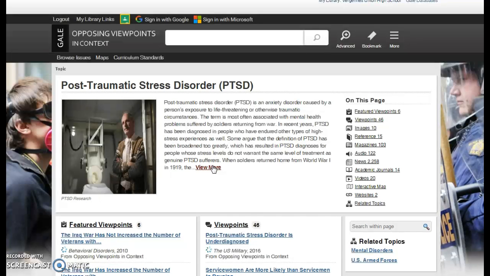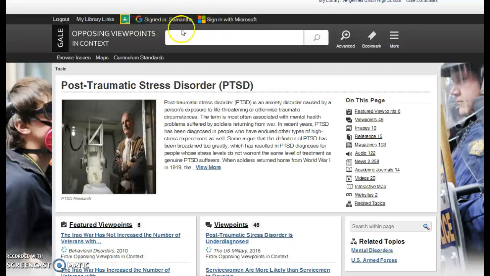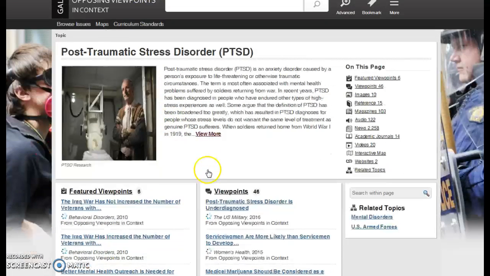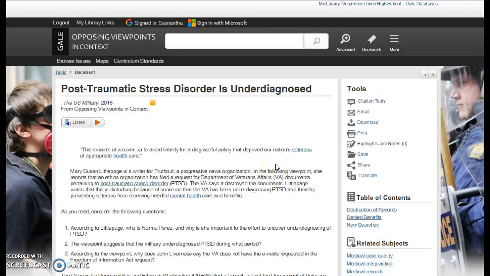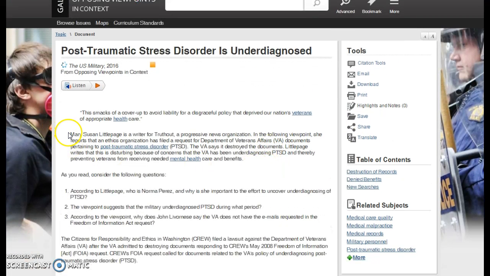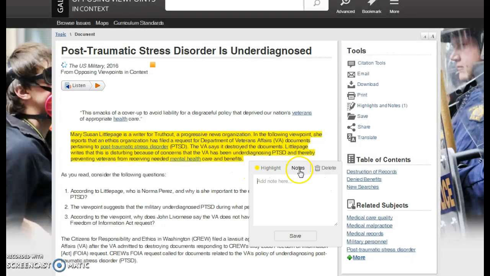So the next thing I'm going to show you is how to sign in to your Google account in the databases so that you can link your databases and Google Drive. So up here at the top is sign in with Google. I'm going to go ahead and click that and you see it signed me in. So now if I find an article that I want to use, I can click on it. I can highlight information and take notes on it.